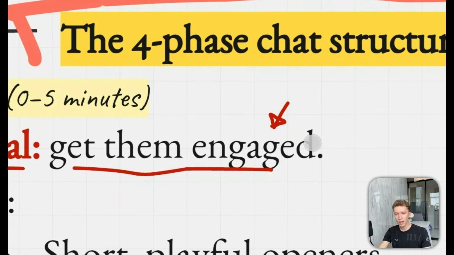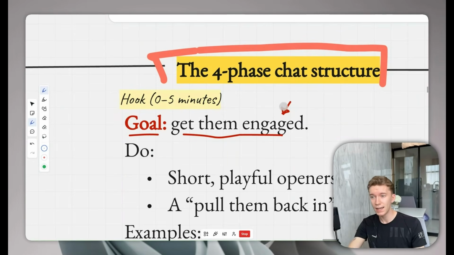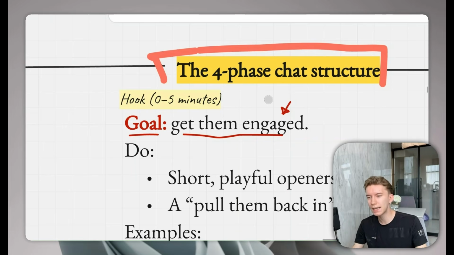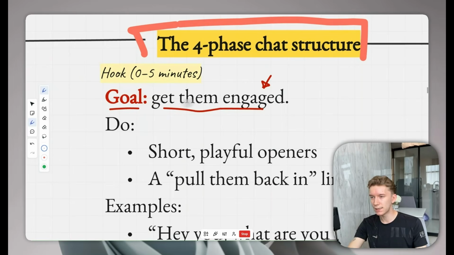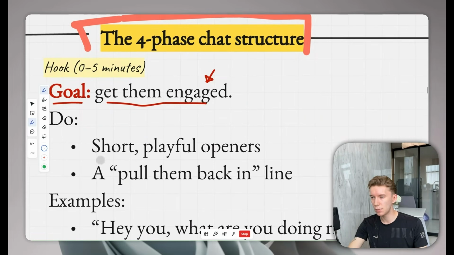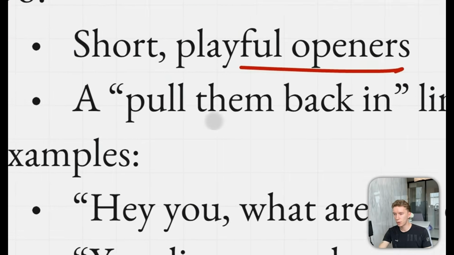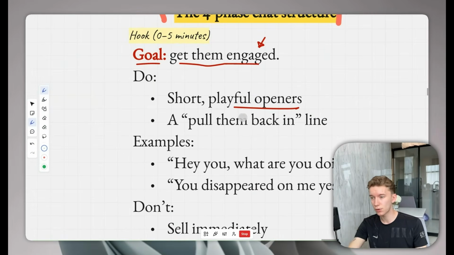They might be a new fan, they might be a returning fan. Again, it goes for both, because even if they are a returning fan, you don't just want to push a bunch of paid content on them straight away, right? So the number one thing is to get them engaged, okay? So keep it short and playful. Pull them back in if they are already a subscriber, right?